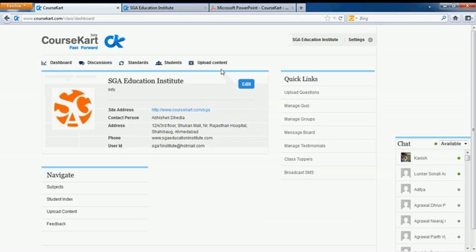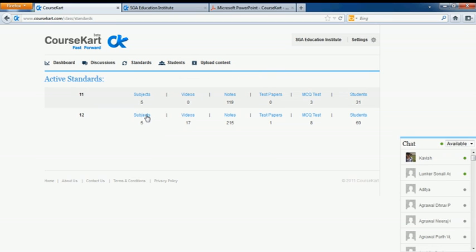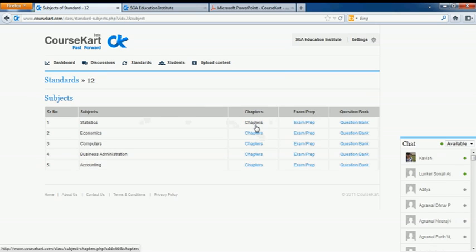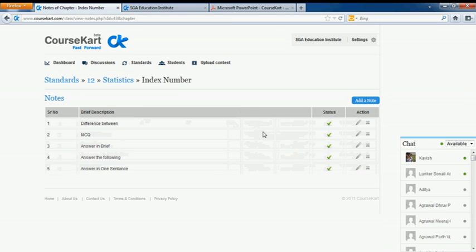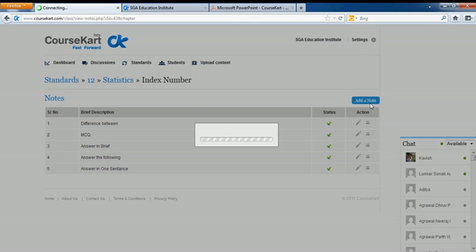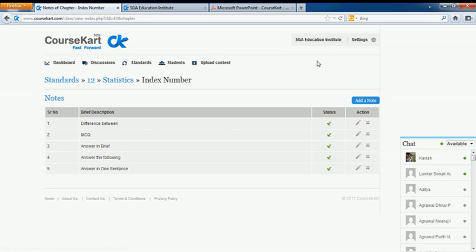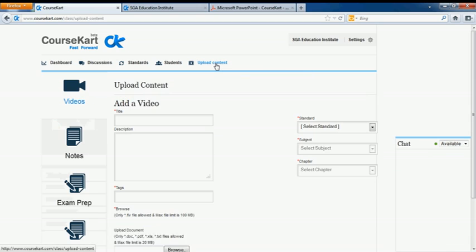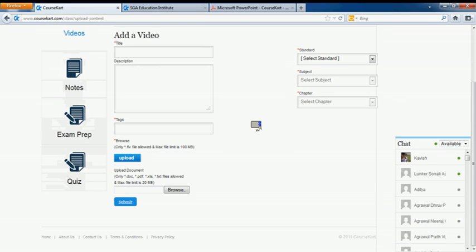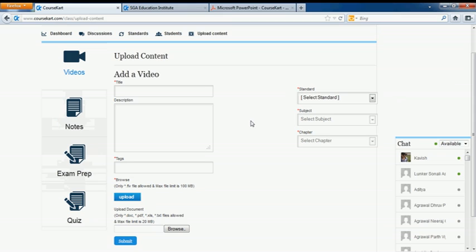So let's go to the upload content section. We already saw how we can upload notes and videos and quizzes using the standards, but this is a very long way. It needs so many clicks to actually get to adding a note. So we simplified it a little for you. We have this thing called the upload content page. You can directly go here, and there's a very clean and neat way of uploading your videos or notes.